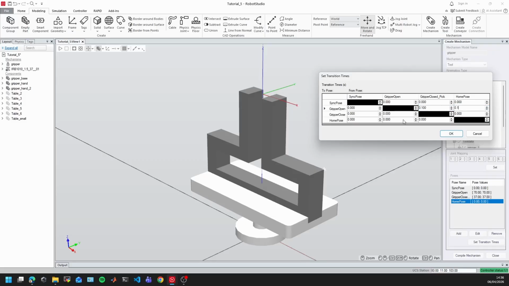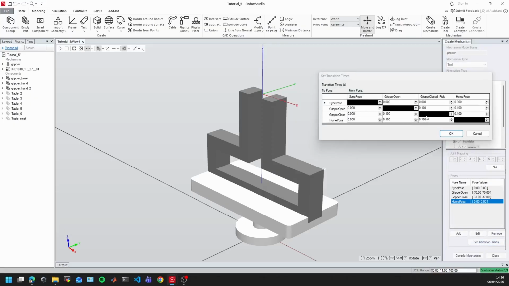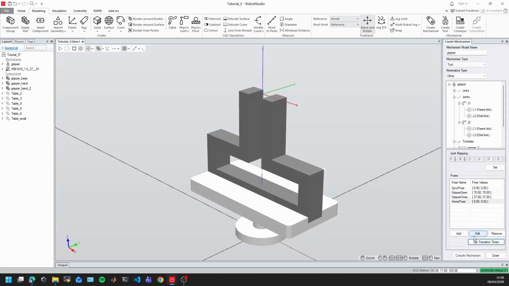This is just exemplary. Of course, from the gripper open all the way to home position is going to take longer than from gripper open to gripper close pick position. So it's going to take longer. But for now, let's just put 0.1 for everything. There you go, 0.1, 0.1, 0.1. With the sync position, we're not going to use this column, neither this row. And we can place OK. Let's just double check, 0.1 in all of them. Yeah, OK. And then we can close it.